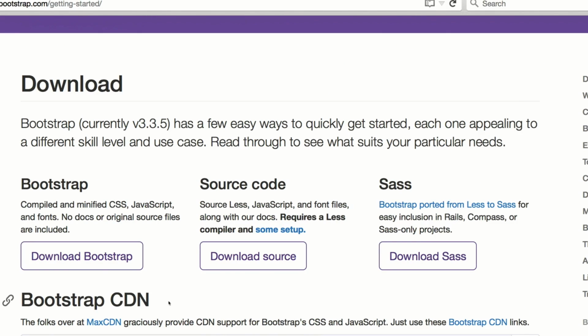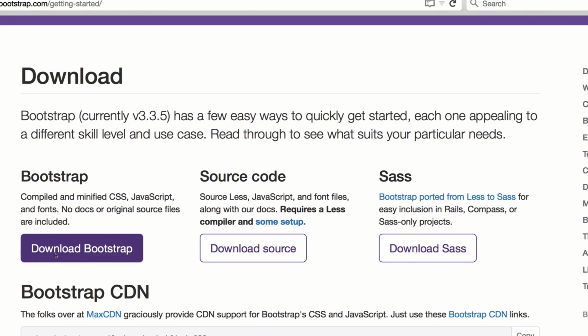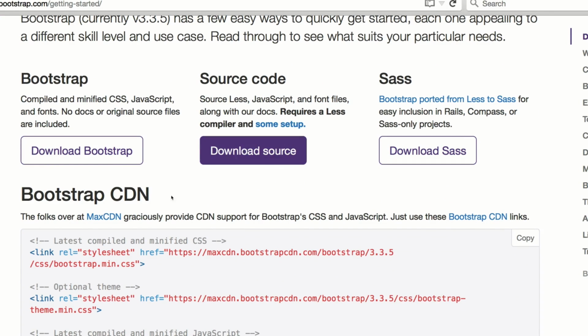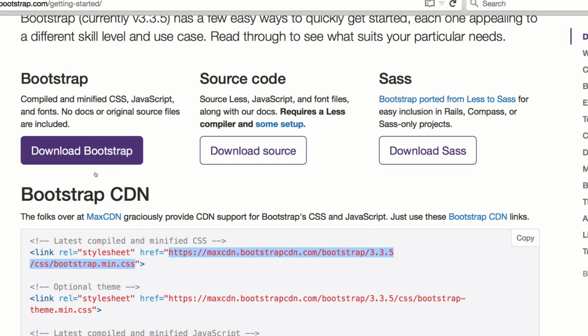Now there are two other ways. The first way is to download the Bootstrap framework using this download button, or you can go for just the source code, and you can also go for the CDN. Now there are two basic differences between downloading the Bootstrap files, and you also have a difference if you go for the CDN.